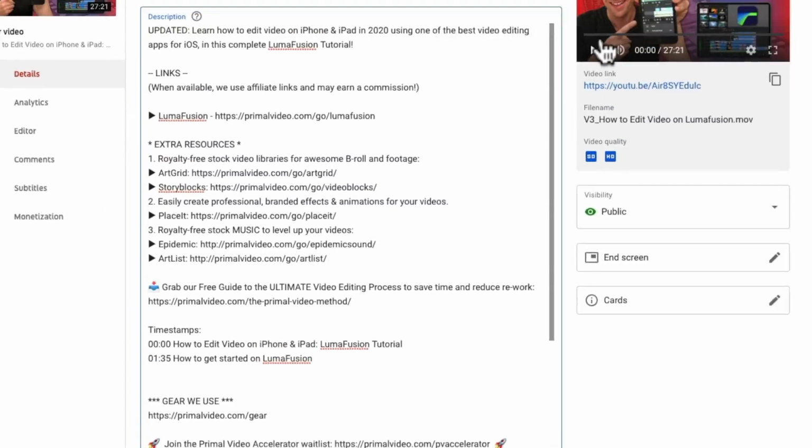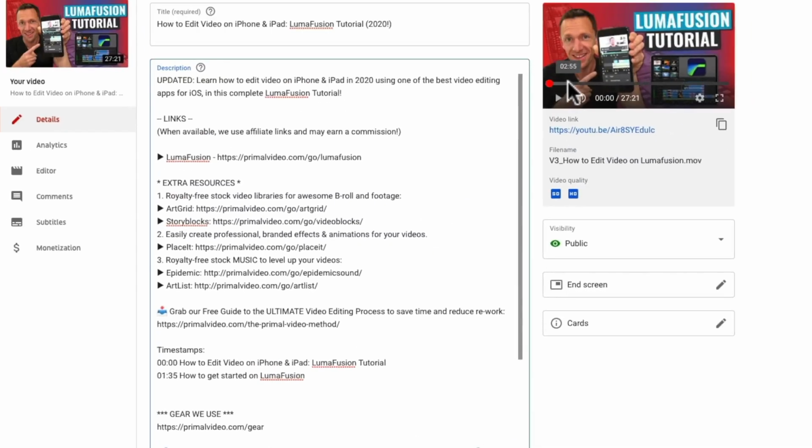And then we go and find the time that the next section starts, which in this case is 3 minutes 39. So we would go 03:39, 3 minutes 39 seconds, and enter our chapter name.